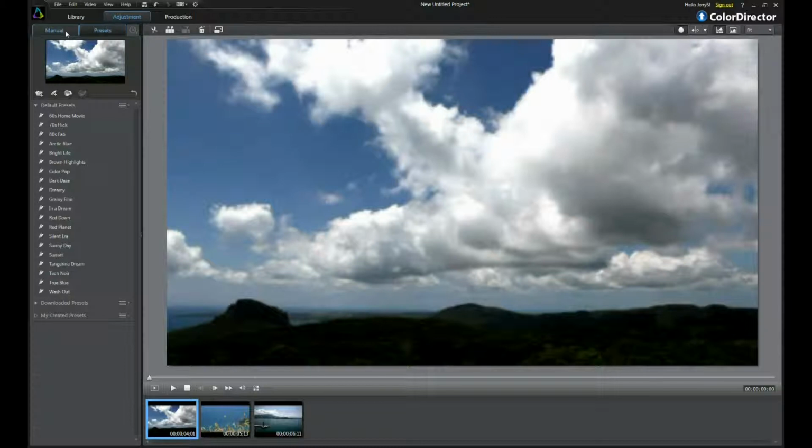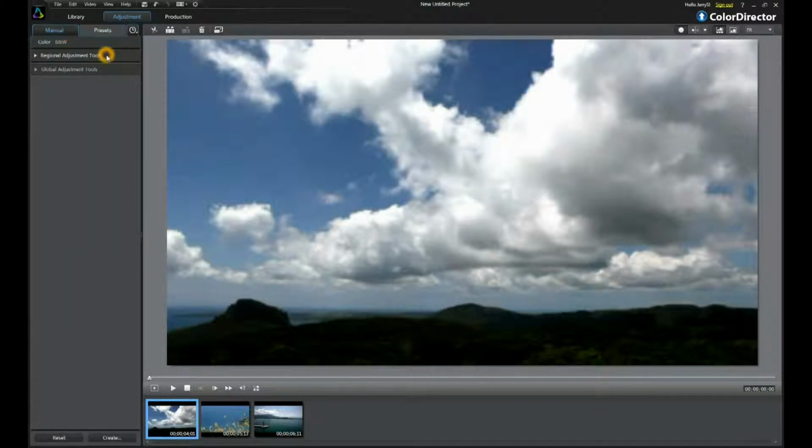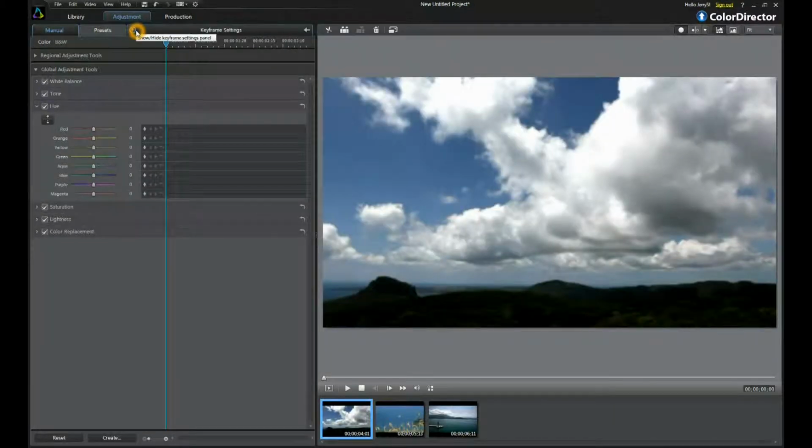The manual tools come in 2 categories: regional and global. The global tools affect the whole image, whereas the regional tools affect only parts of it. The global tool palette is very extensive. These tools not only affect the whole image, but by default they last for the whole time the clip is playing. It doesn't have to be that way. There's a little clock symbol up to the top. It opens up timelines for each adjustment where you can set keyframes.